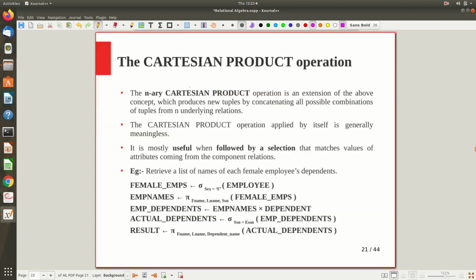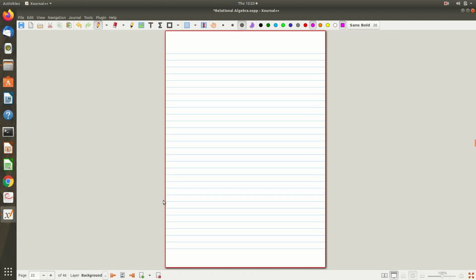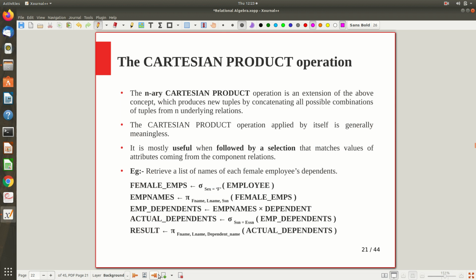So what we can take is, I think I will take this example. So this is something interesting. So with that itself, I will take the example. With respect to this, retrieve the list of names of each female employee's dependents. So this is the question I have. I want to know the names of female employees' dependents. Okay, and this is from the basic company database, where we have an employee table and a dependent table.